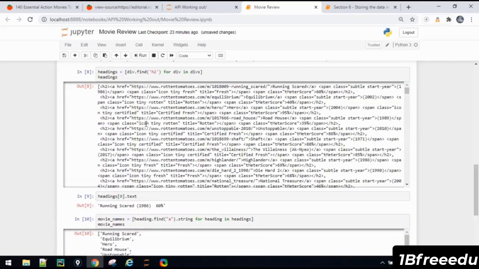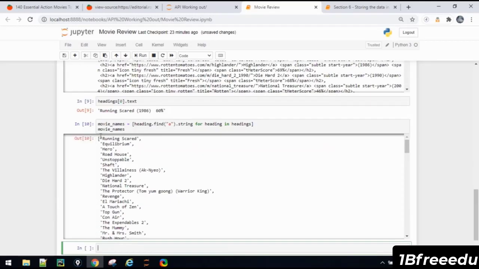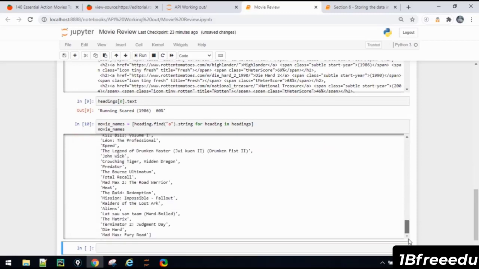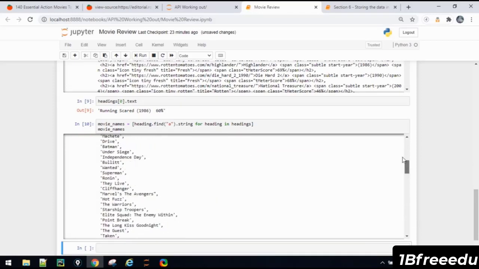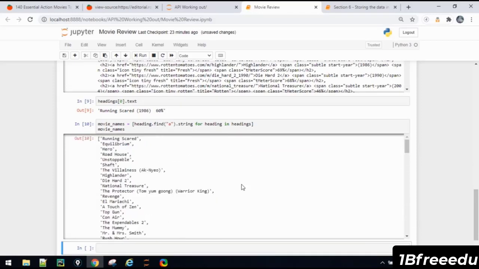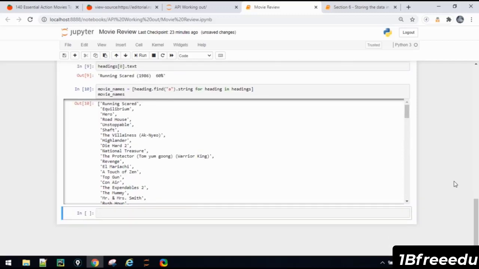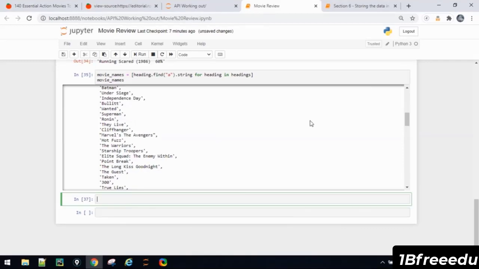Here you can see the names are properly available, starting from running sacred to Mad Max Fury. This is perfect. This page is built properly, so it is very easily scraped. So movie names is done. We'll start with getting the values of years.